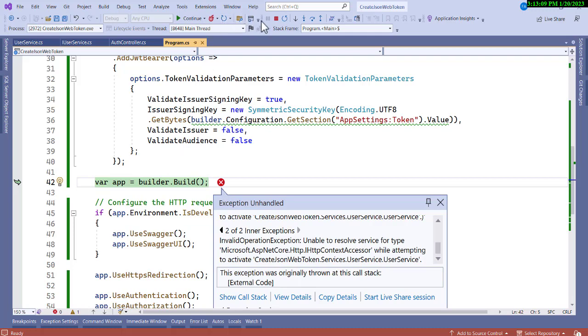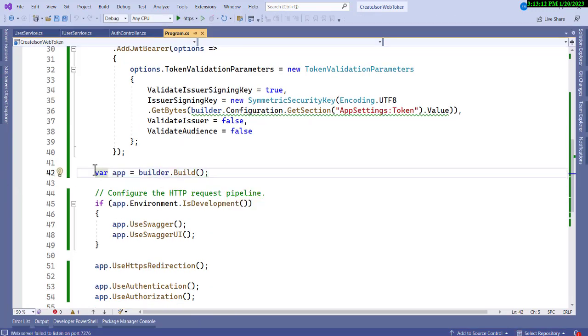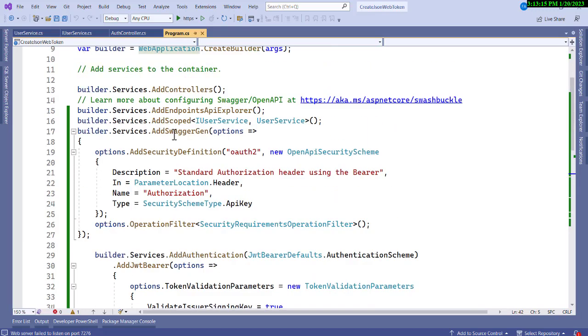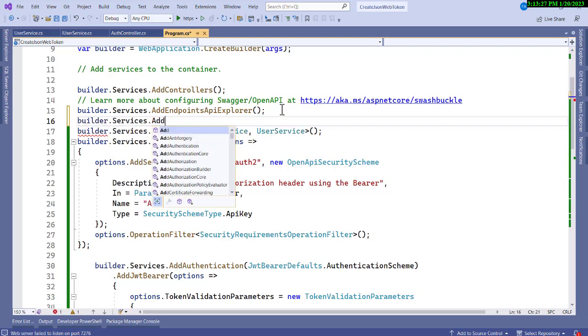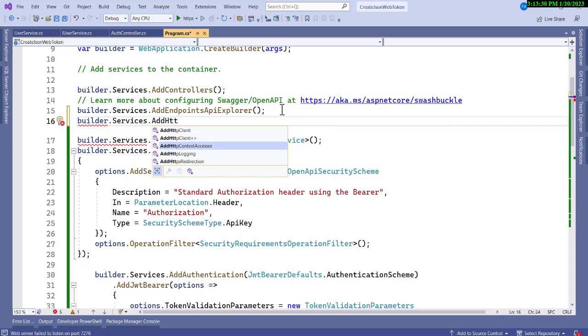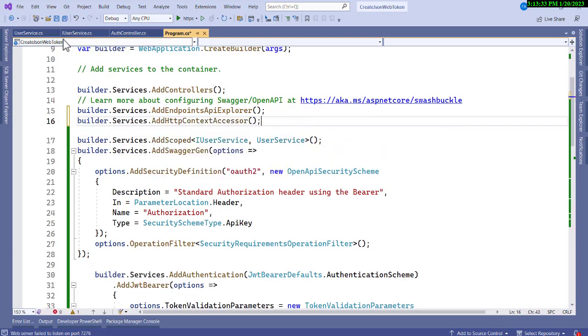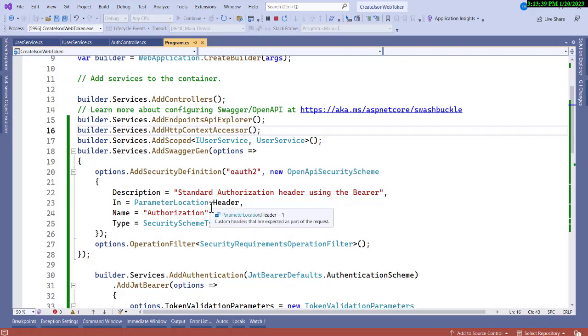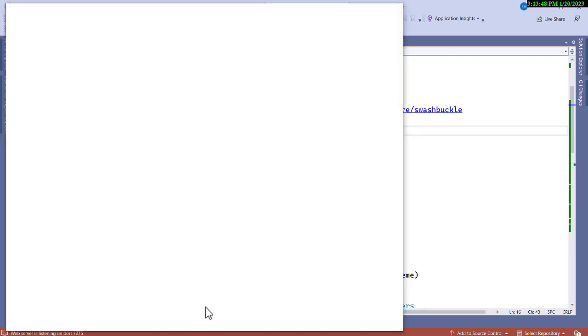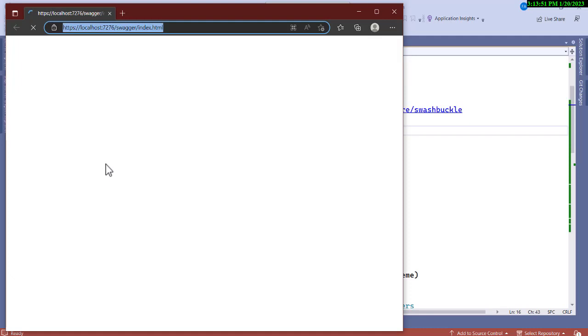Okay, so now we have to actually register the HTTP context accessor as well. So here, let's register that on top of this service. So it's going to be builder.Services.AddHttpContextAccessor. So this is what we need to do. Now everything is going to be well. Let's run this again, and now let's wait and see if it's going to pop up the same thing, or we're going to move on to the next stage. So we wait. Now you can see everything is in order.